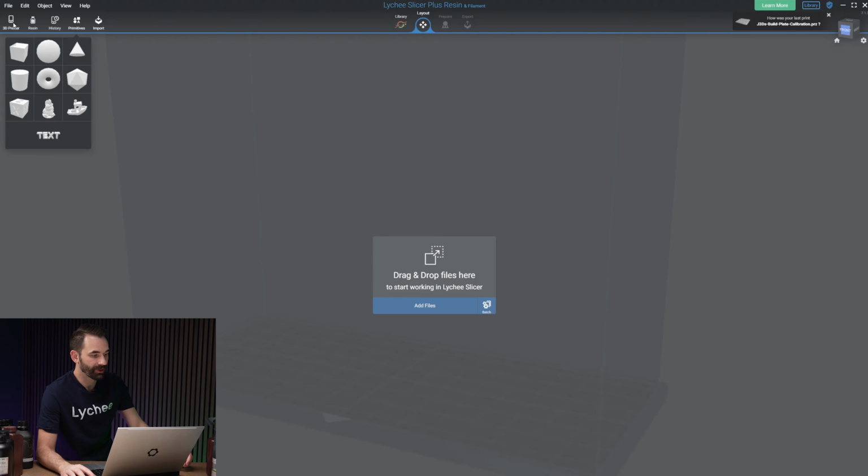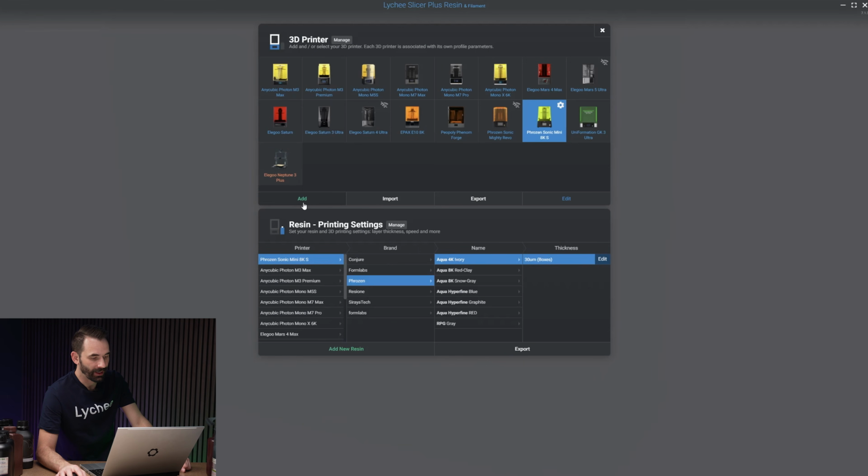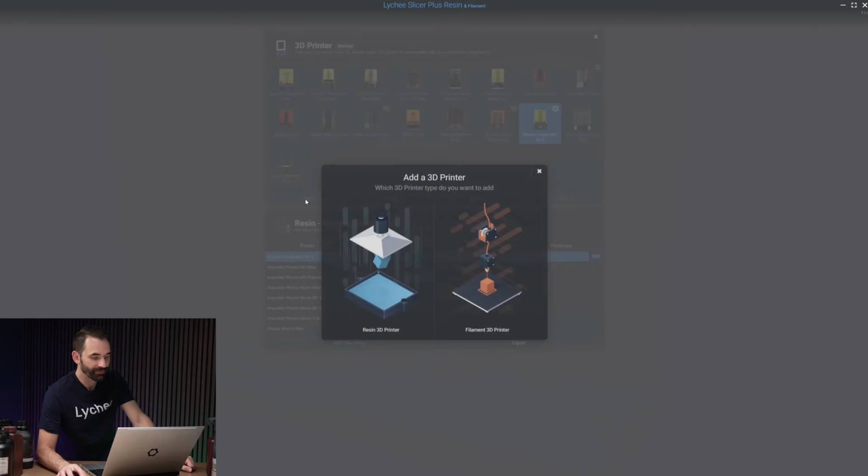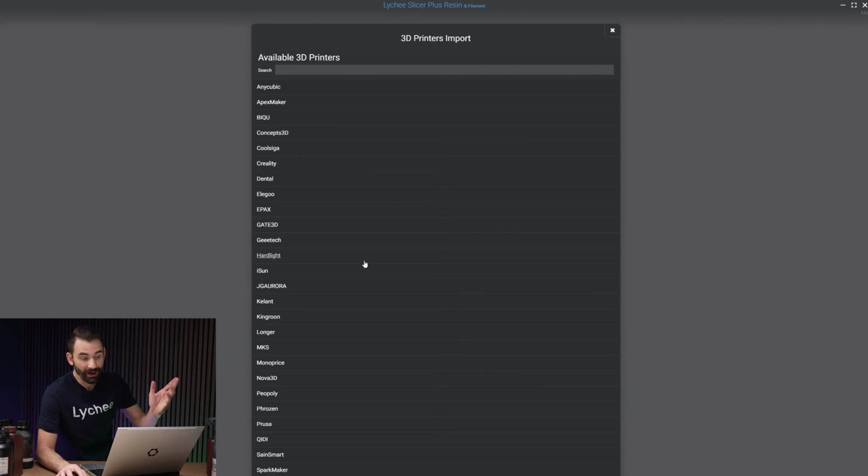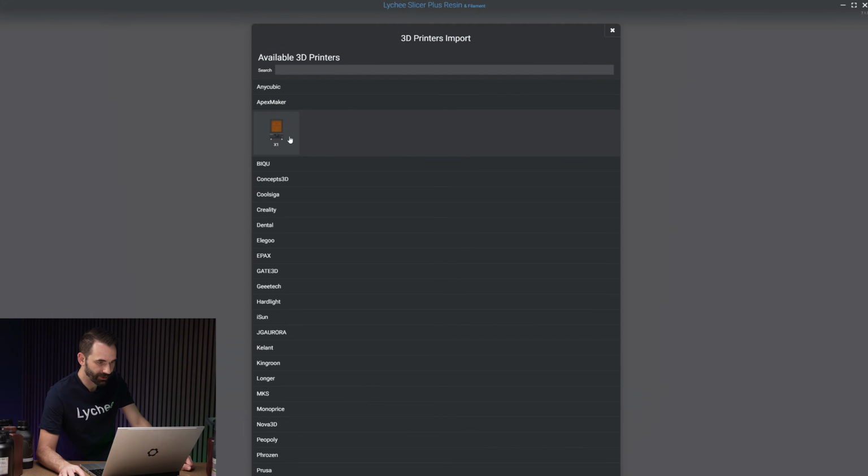Now, if you're new to Lychee Slicer, when you first open it, you're going to have to add a printer. For that, just click on 3D printer in the top left. Click on add right here in the green. I've got a lot in here already, just pretend that I don't. And you're going to click on resin. This is a video about resin 3D printing. I'm going to add a printer I don't have yet. Let's see about Apex Maker X1.